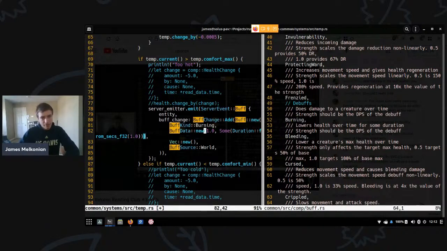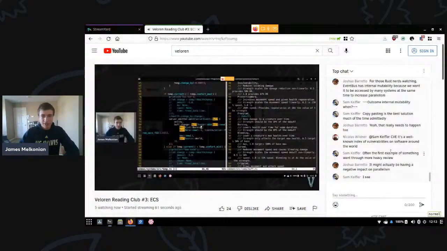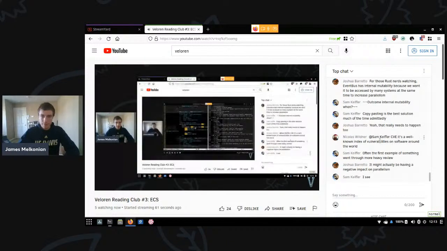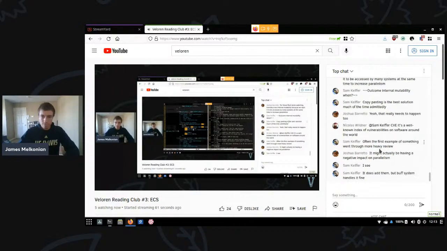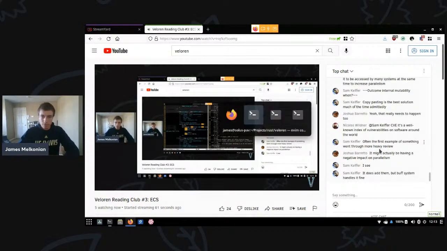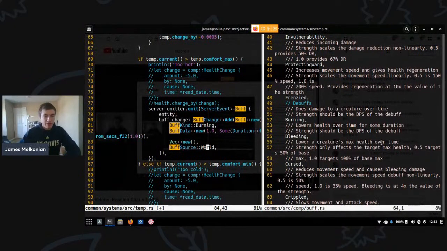Actually, no, it's still going to spam server events, which is annoying. But I could do my really hacky methods of getting rid of it, but. Yeah. Okay, buff system handled it fine. Okay, we're just going to leave it for now, just because it's an example. But burning.